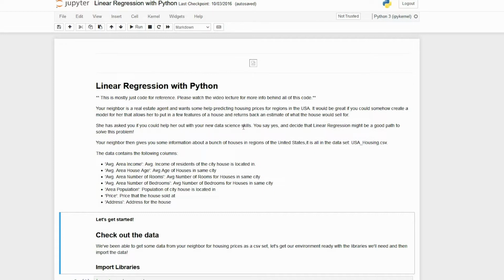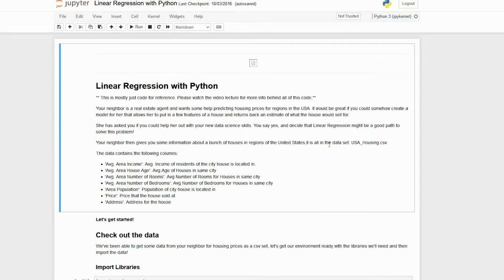Your neighbor then gives you some information about a bunch of houses in the region of the United States. It is all in the data set USA housing CSV. Data contains average area income, that's average income of residents in the city the house is located in, average house age, that's the age of the house in the city, then average number of rooms, then average number of bedrooms, then area population, that's population of the city or location, price, then address. You know what you want to predict is price. So let's move on from there.